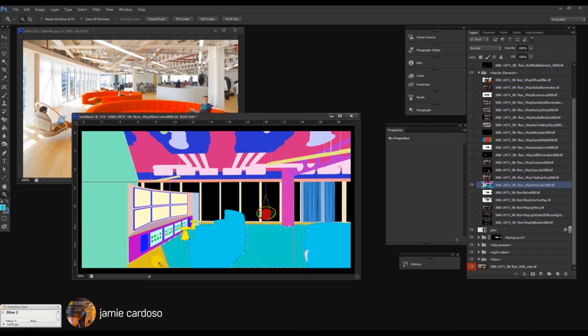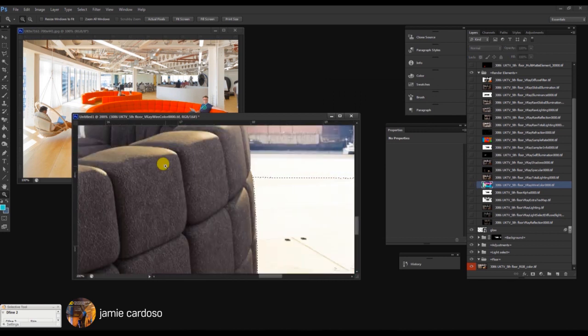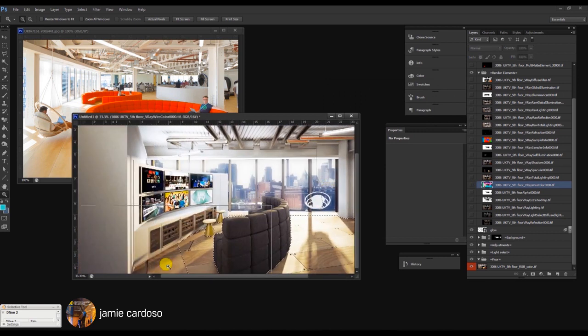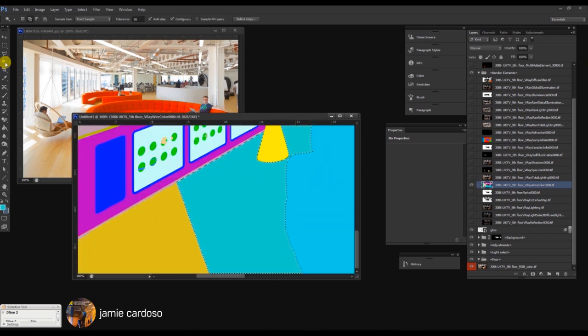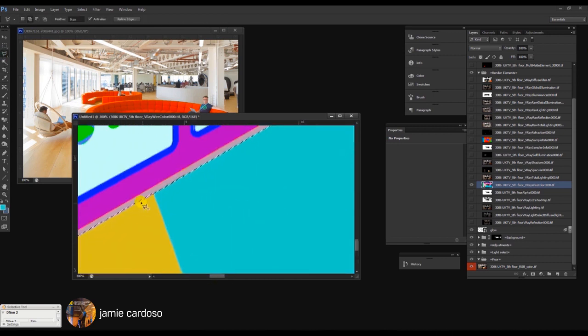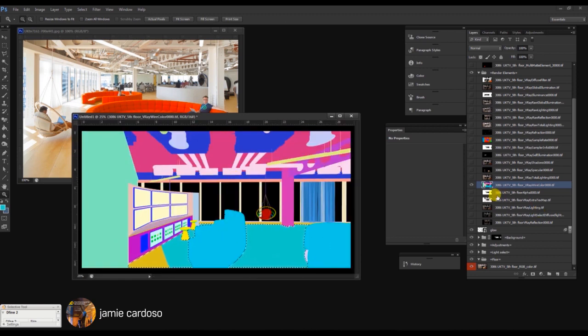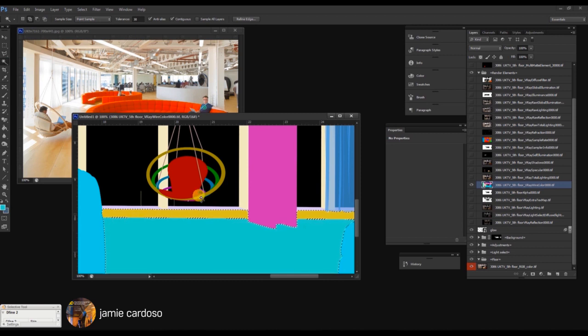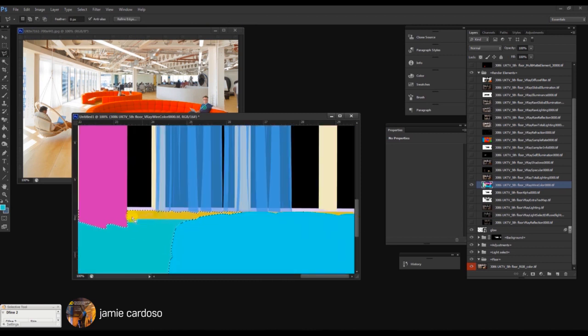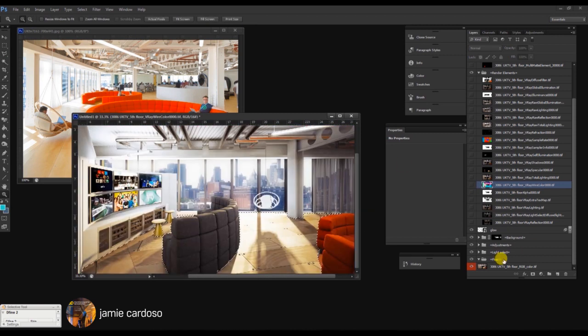There you go. You could always go with the magic wand tool. Hold down the Shift key. There you go. You click on that group that we just created, and you add the layer mask.